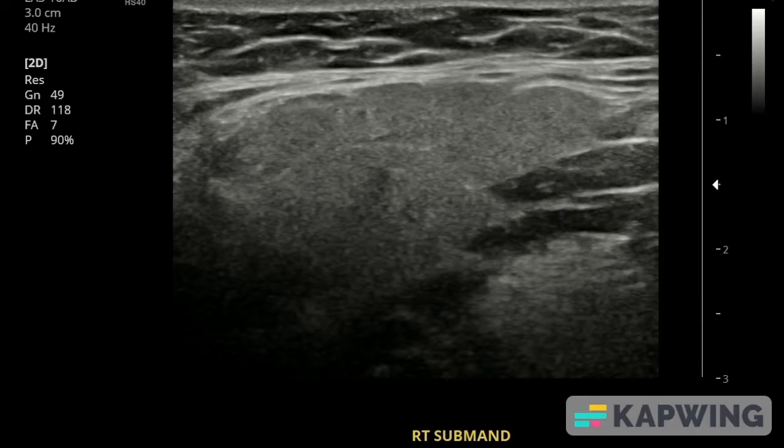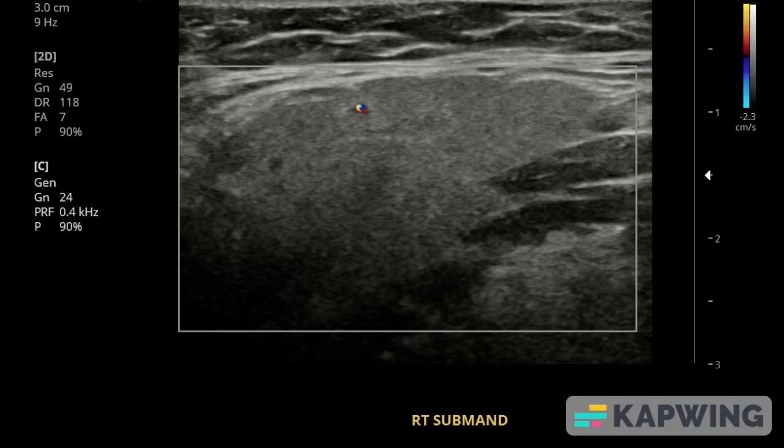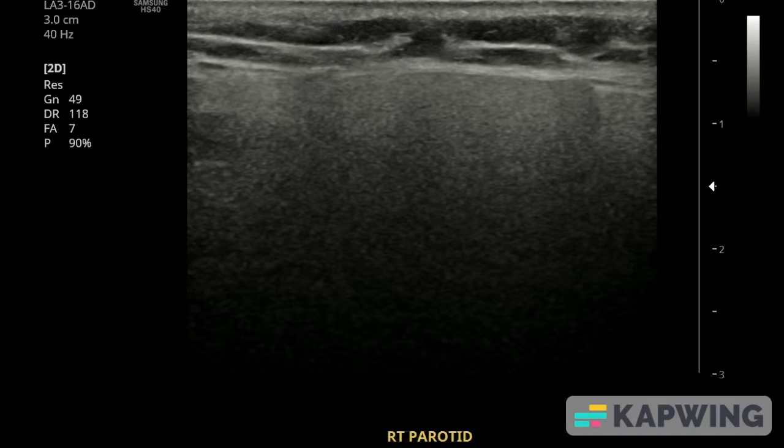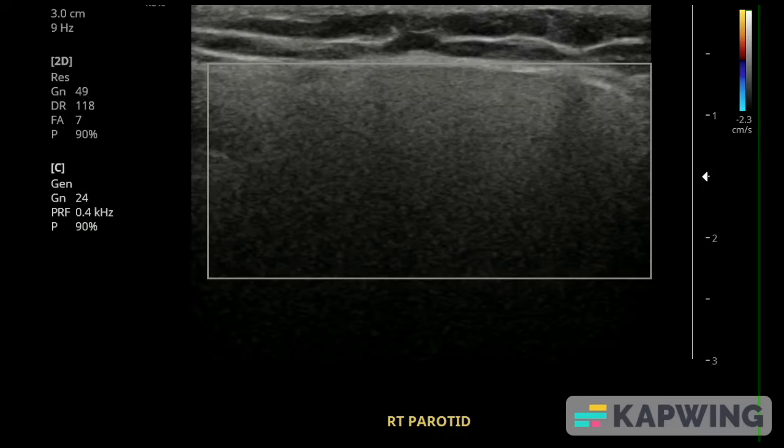Then we're going to move on to the right submandibular gland, get an image of that, and we're going to put color. Then it is the right parotid gland. Again, we're going to get an image and with color.